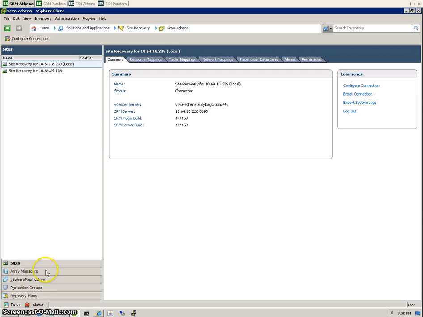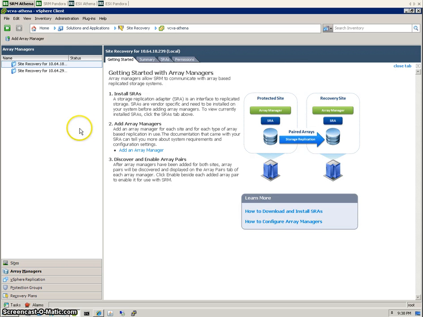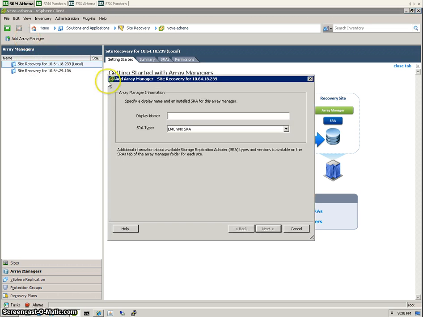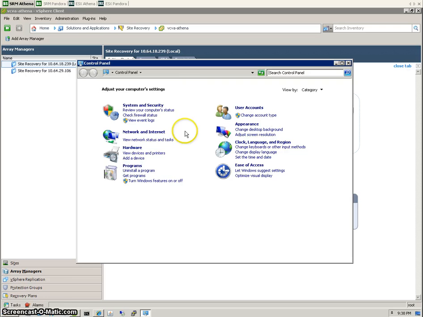Okay. So now the next step is to add, this is where the SRAs come into play, the array managers. Okay. So we have our two sites, Athena and Pandora. So what I'm going to do is add in an SRA for each site. So let's go ahead and do that. Array manager, and we're going to call this Athena Prod. And listed here, if I had multiple SRAs installed on this Windows box where SRM is installed, we would see them within this drop-down menu. I only have the VNX SRA installed, so that's why we can only see it from that list.